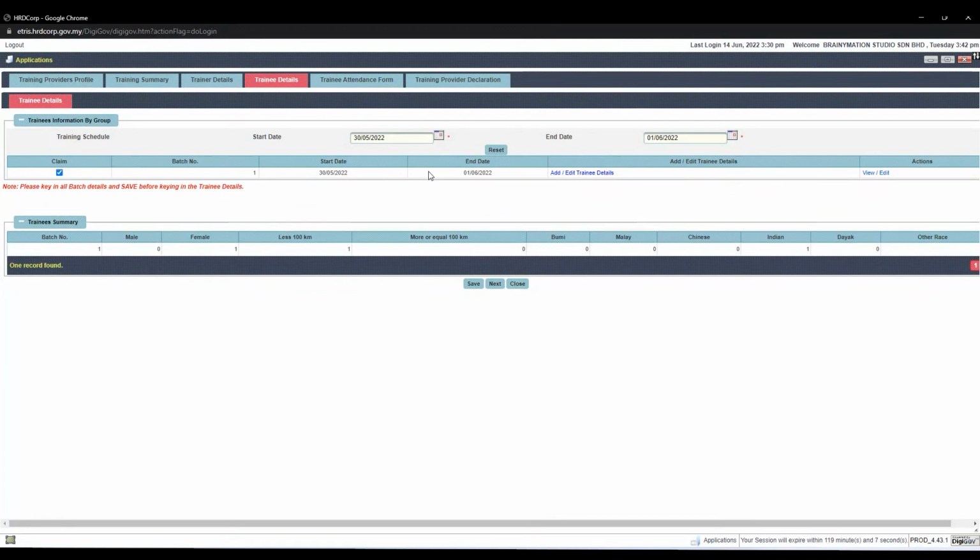If this date is not updated, then you will not be able to make a claim. In my case, yesterday, this date was unable to be edited, and we were unable to click this edit button here under action. By right, it's supposed to be editable. The problem has been solved for me by the HRDF staff. So the date is correct now. The start date and end date are the exact dates of my actual training.